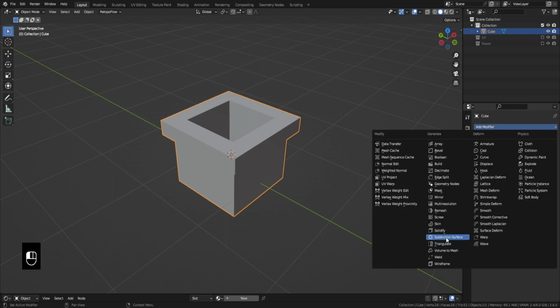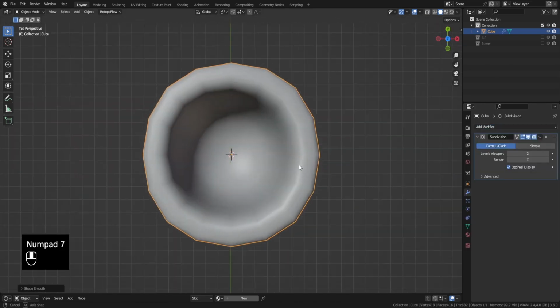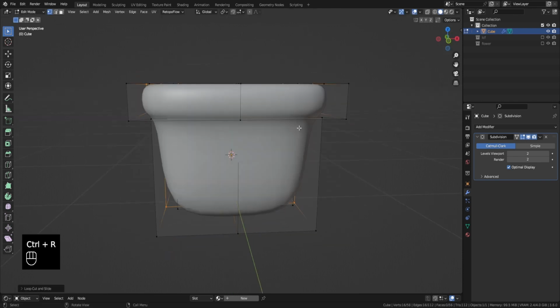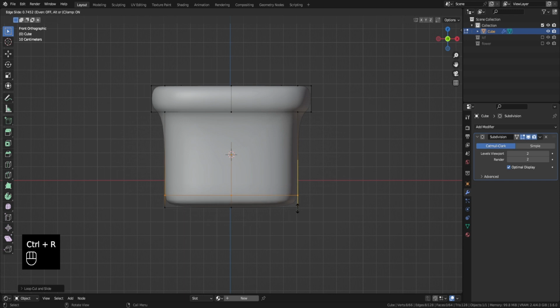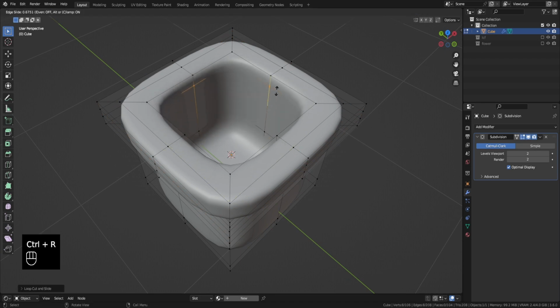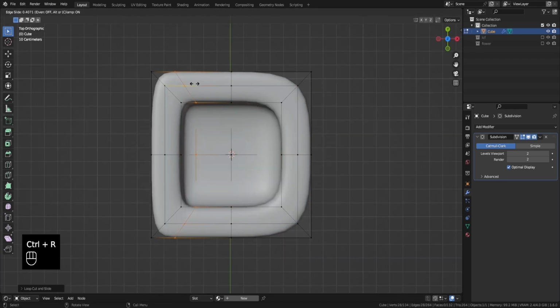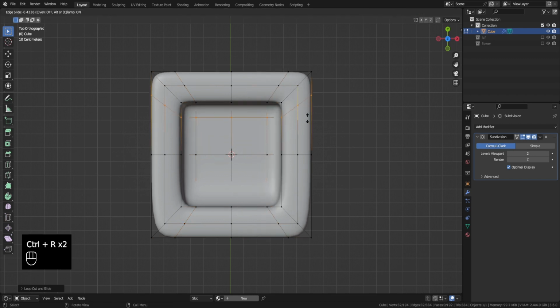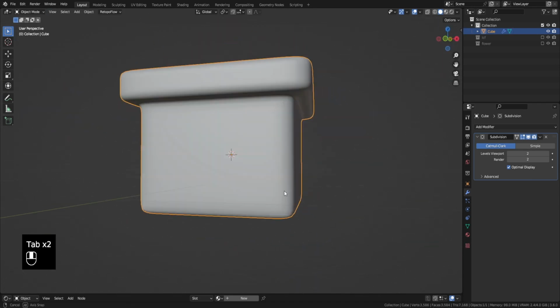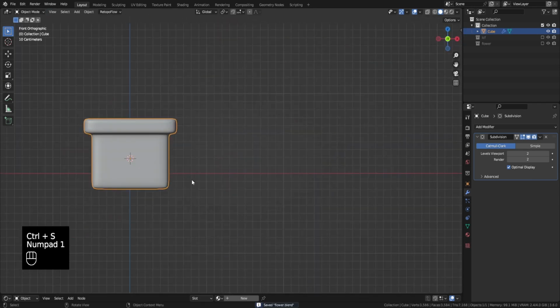Then we will apply subdivision and solidify, and we will make some loops to justify this shape like this. So now, as we already gave our pot the loops, it is the base. Now we will make the pot stem.